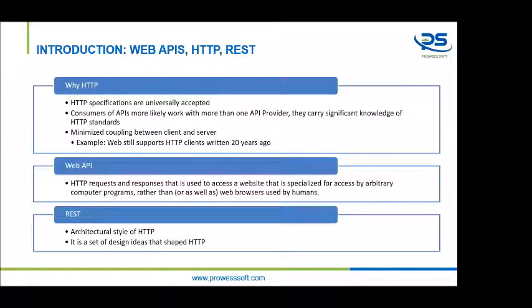A brief introduction about APIs, HTTP, REST. I will not read out this slide, but I will just say that APIs in theory need not use HTTP, but really they don't have any other choice. If you look at how HTTP has hardened over time, decades of usage, it has become such a mature protocol for all the data transfer across the World Wide Web. It's really the only choice one could think of for implementing your RESTful APIs.